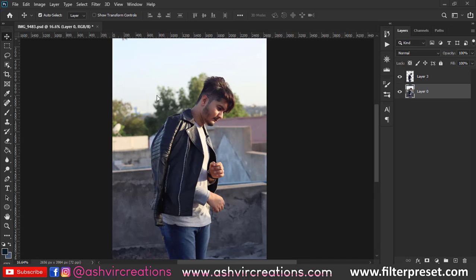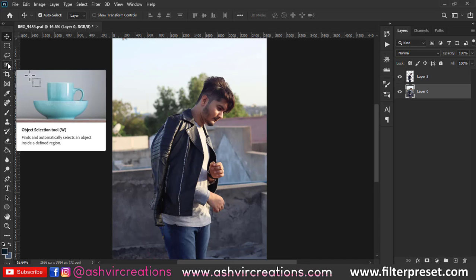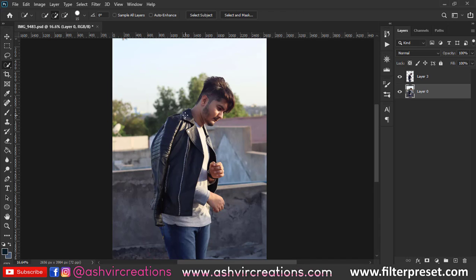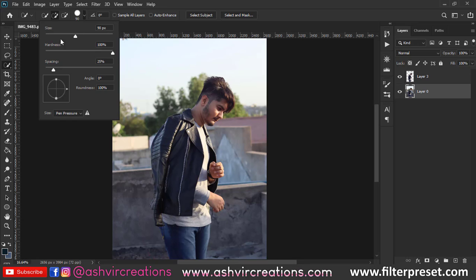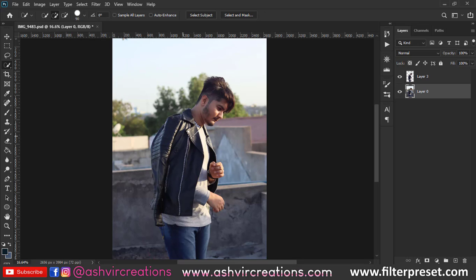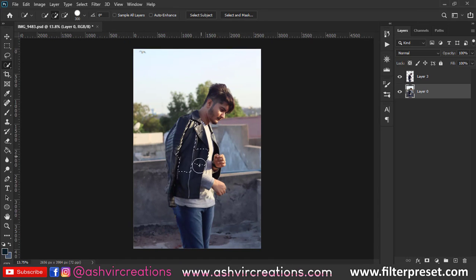So now let's select the photo with the help of the quick selection tool. As you can see from here, you can select the quick selection tool. You can increase the size of the brush with the help of the bracket key, or else you can directly increase or decrease the size from here. Now let's select the photo with the quick selection tool, right?